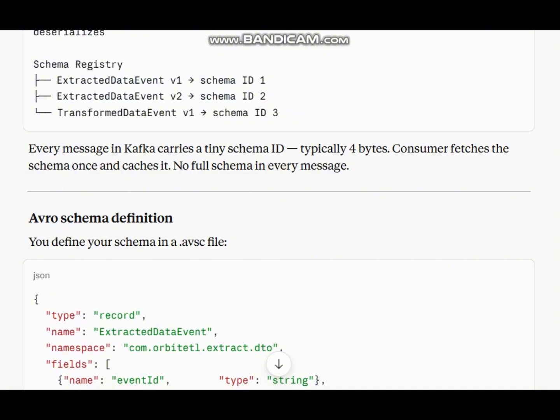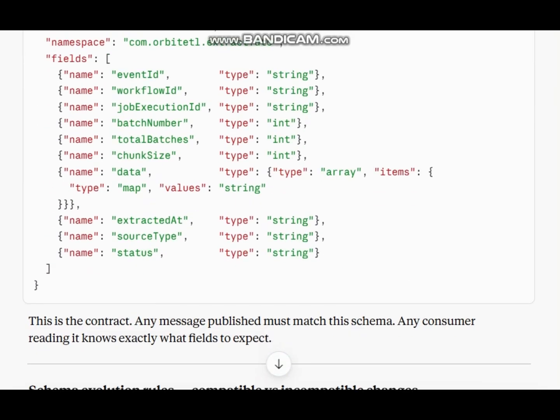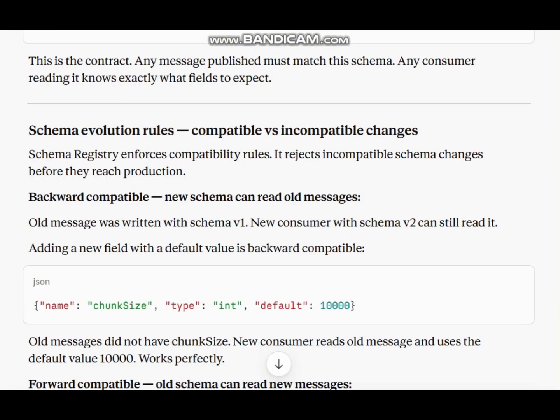Avro schema definition. You define your schema in a .avsc file. This is the contract. Any message published must match this schema. Any consumer reading it knows exactly what fields to expect. Schema evolution rules: compatible versus incompatible changes. Schema registry enforces compatibility rules. It rejects incompatible schema changes before they reach production.